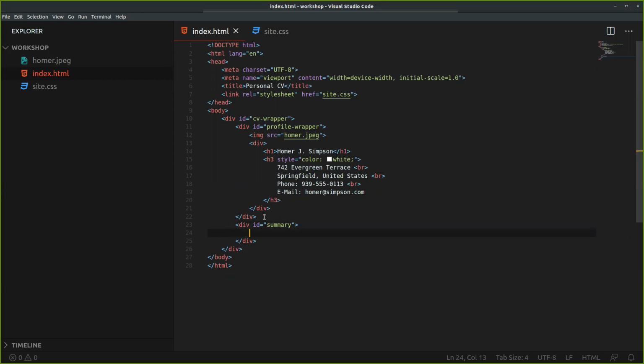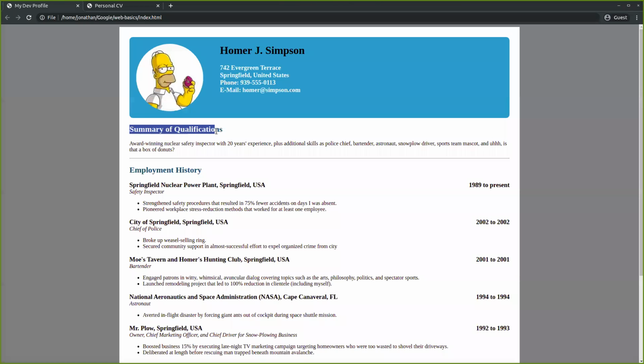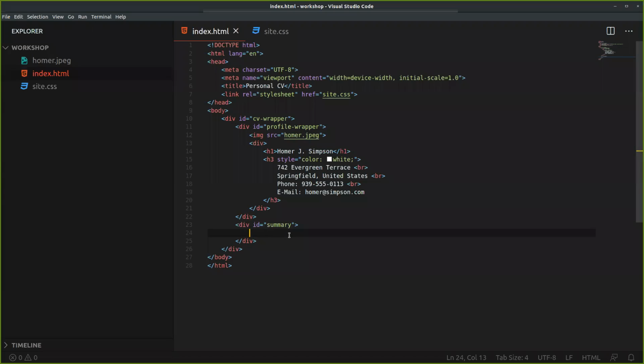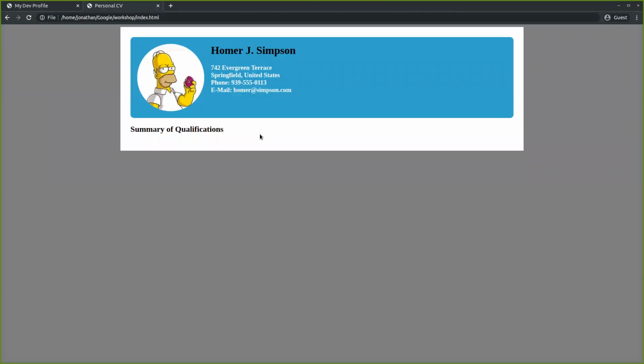And as we said, there is a title and then some smaller text. And so in order to get this title, we will use maybe not necessarily an H1 tag because that's very big, but we'll use an H2 tag, which is slightly smaller, and it'll be a summary of qualifications. And if we look at that, then you can see there is summary of qualifications just underneath our profile wrapper.